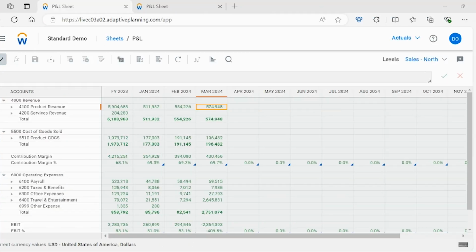Hi everyone, today I'm logging into Workday Adaptive Planning to roll forward my forecast version to include my latest actuals data. This is to ensure I have a clear view of my restated year-end position. To start off, I'm having a look at my profit and loss statement for my actuals version.